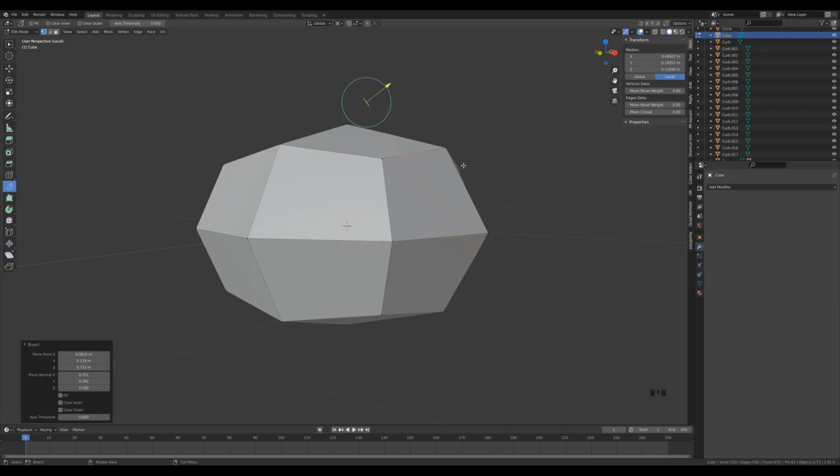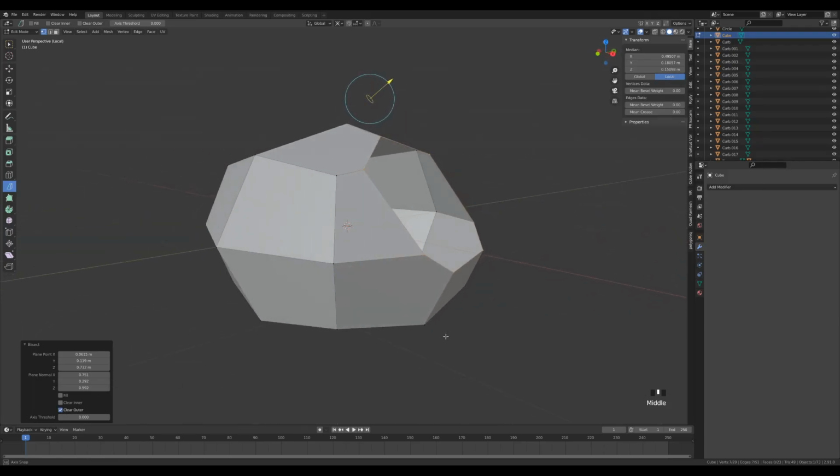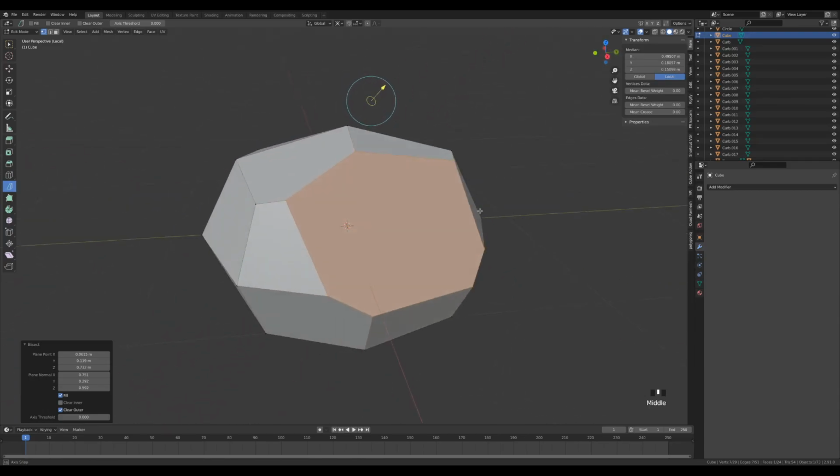And right now this does nothing, because there are options for the bisect tool. If you don't have them expanded, just click here, and you can choose whether you want to clear the inner part of the cut or the outer. The arrow direction determines which one is the inner and outer. Right now this is facing outwards, so let's clear the outer one, and you will see it open like this. To create a face there, you can check the fill checkbox, and you now have the clean cut.